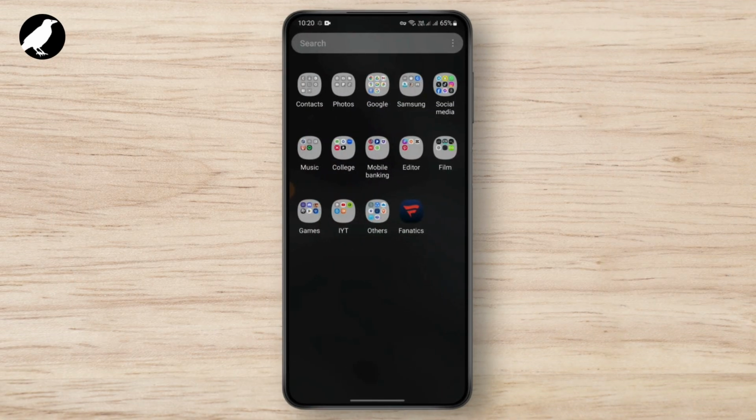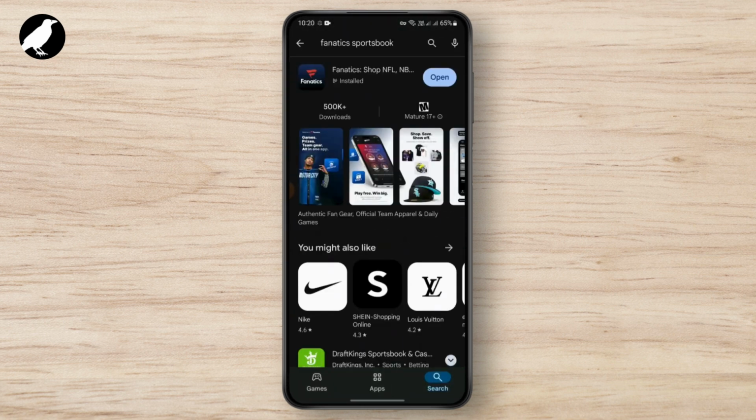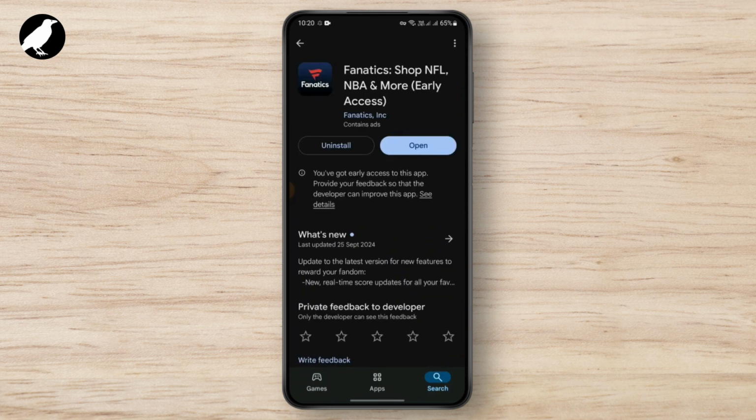So the very first step, what you need to do is see if your app is on the latest version or not. To check that, we may just go to Play Store. After going to Play Store, go to the search bar and search for the application Fanatics. After that, tap on it, and here you may see the update option instead of open if you need to update. What you need to do is tap on the update option and wait for it to be updated and see if that fixes your issue or not.